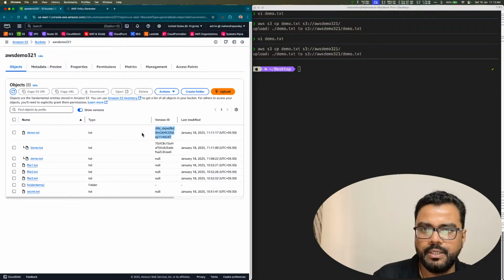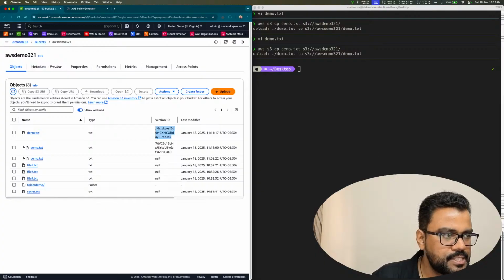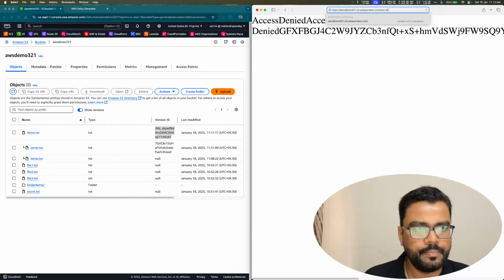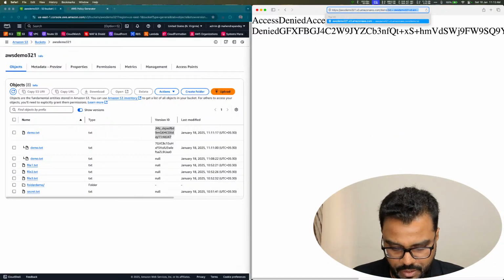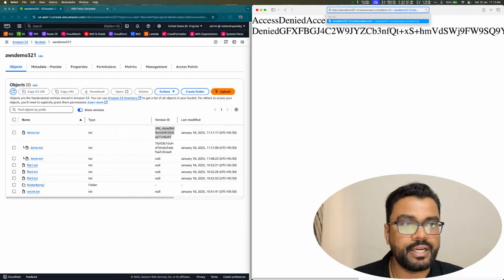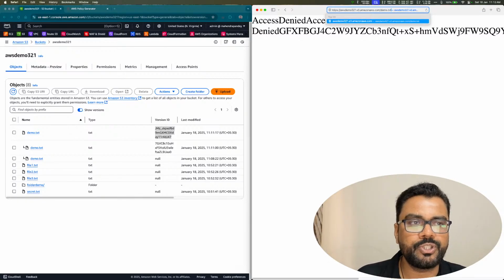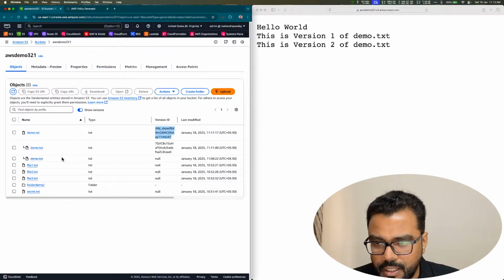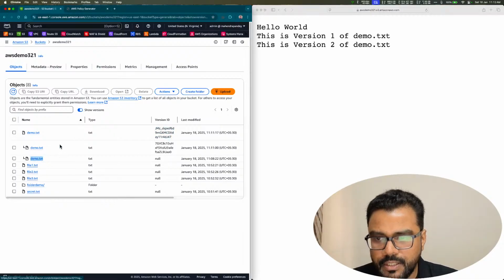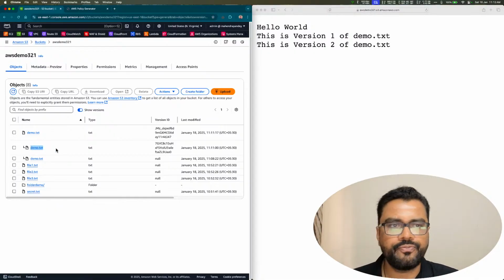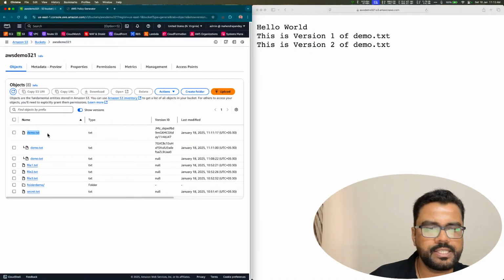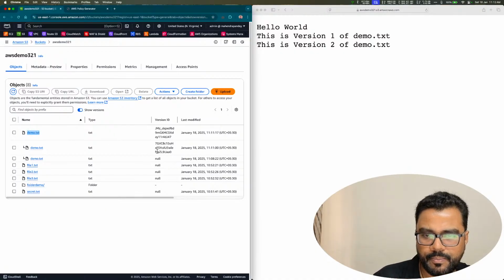Right? Let's try and access demo.txt. It's going to show you the most recent version. Most recent version is version 2. So it shows hello world, this is version 1 of demo.txt and this is version 2 of demo.txt, right?